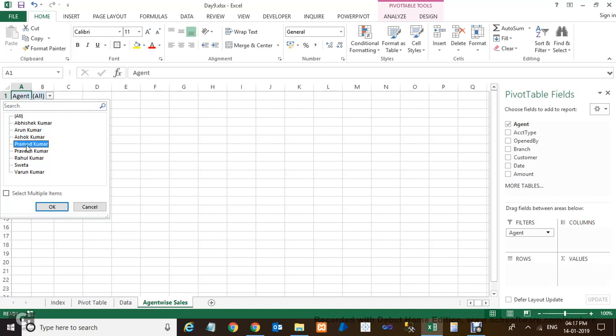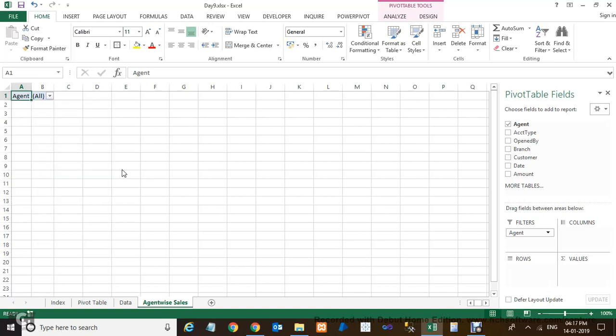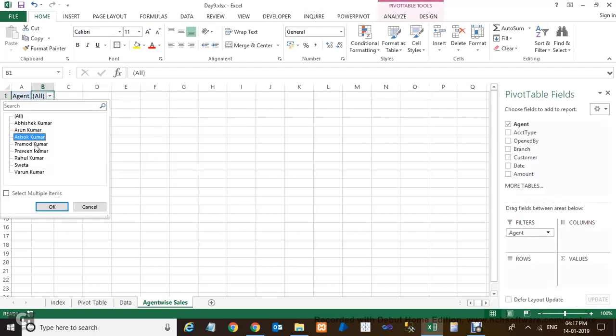So if I select any of the names and click on OK, it is going to filter my pivot table only. If you want to select two or more names, here you have the option Select Multiple Items, and you need to check this box. Once you check this box, you will be able to see the check boxes with all the individual names. Now you can see, correct?